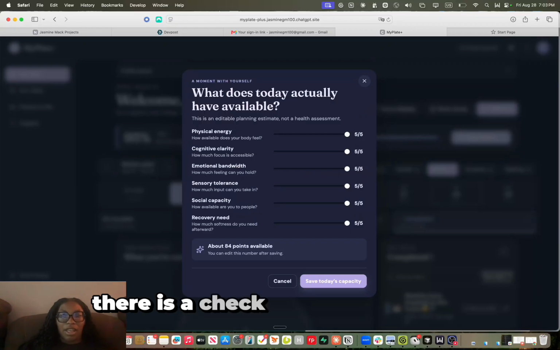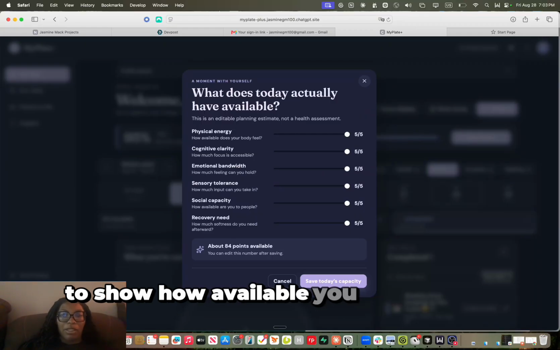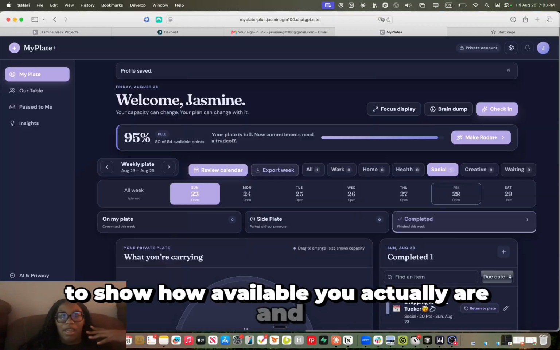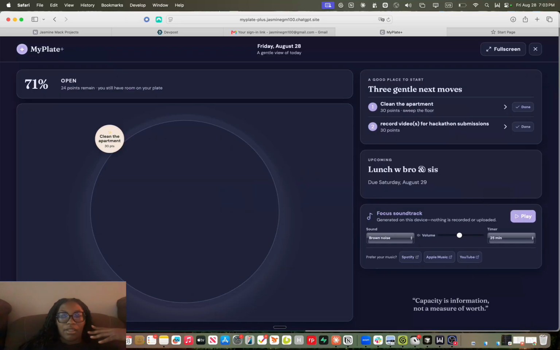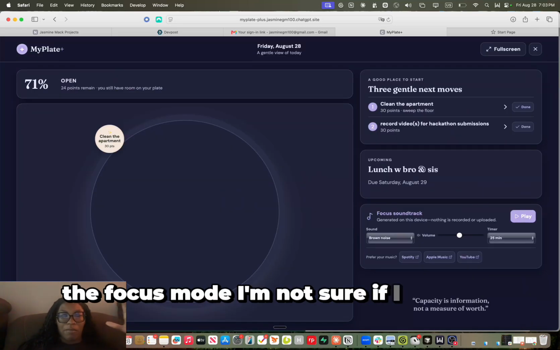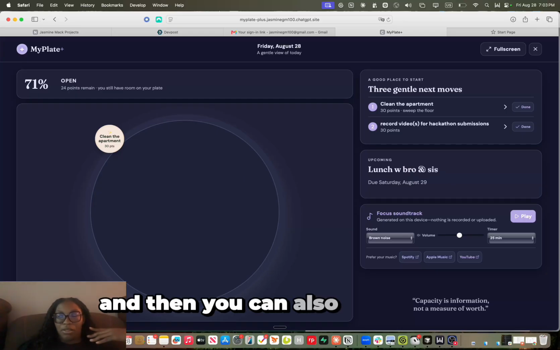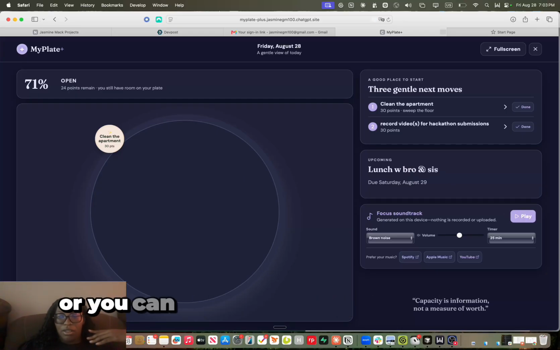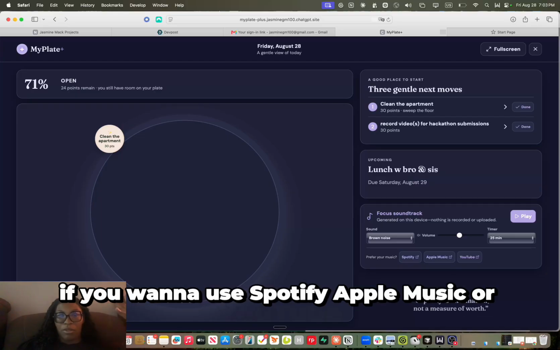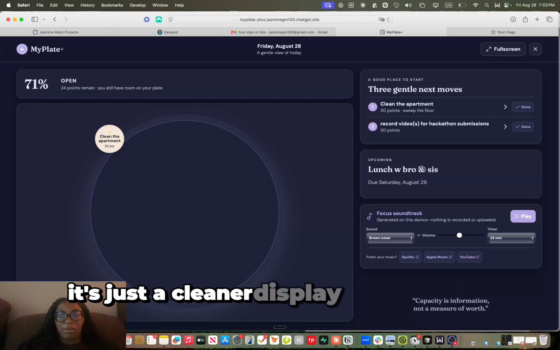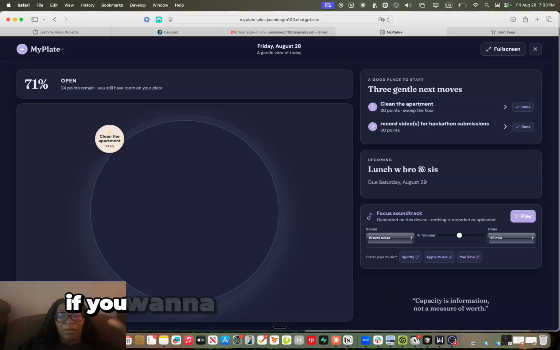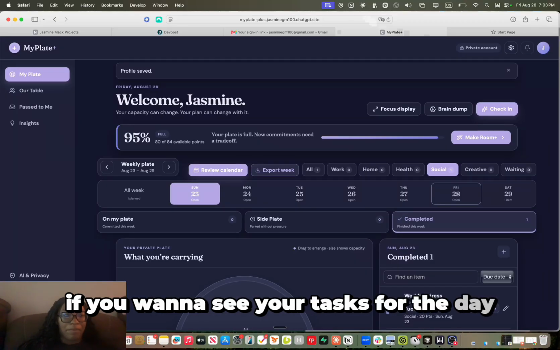There is a check-in that you can do to show how available you actually are, and the focus mode. I'm not sure if I showed that yet. That allows you to just see your tasks, and then you can also play music, or you can link to your own preferred music if you want to use Spotify, Apple Music, or YouTube. It's just a cleaner display for when you are working if you want to see your tasks for the day.